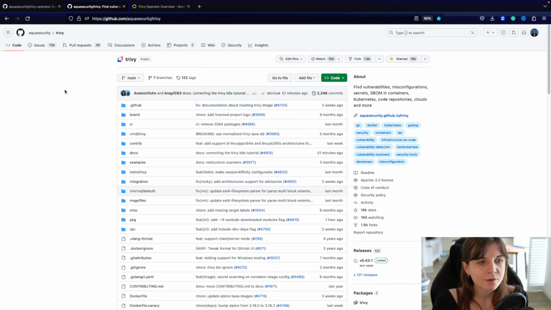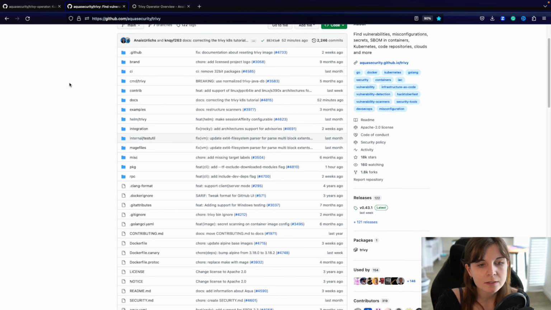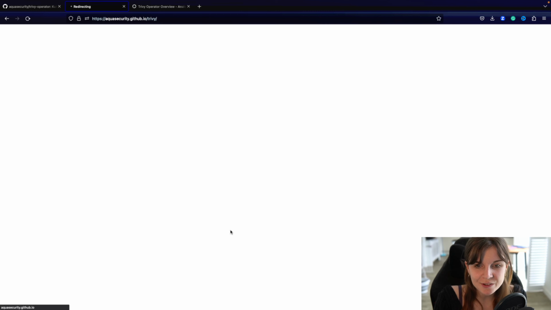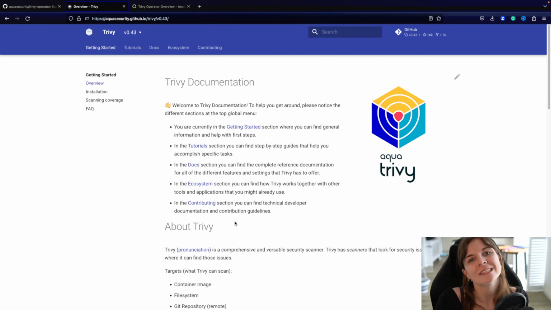So here we are in the Trivy repository on GitHub. It's a completely open source tool. You don't sign up, you don't send us any data. There's nothing that we can do to know that you even exist and you're using our tool, unless you star our GitHub repository. So please do give us a star if you like Trivy.